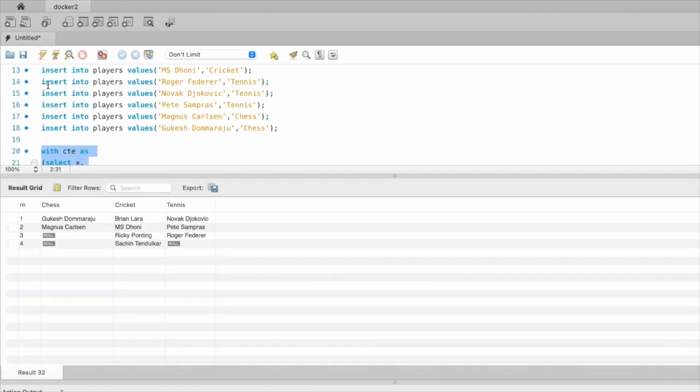We got the player names sorted in ascending order. We have only 2 chess players, so the remaining 2 rows are populated as null. And for tennis, we have 3 rows, so the 4th row is populated as null. For cricket, we have 4 rows. All the rows are populated in ascending order.